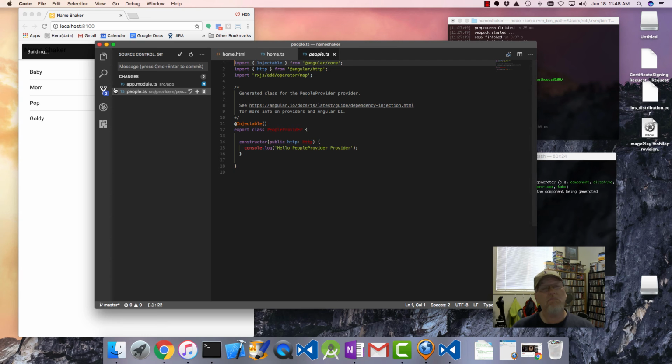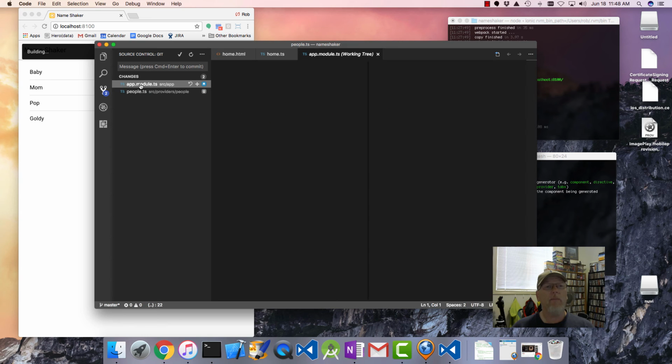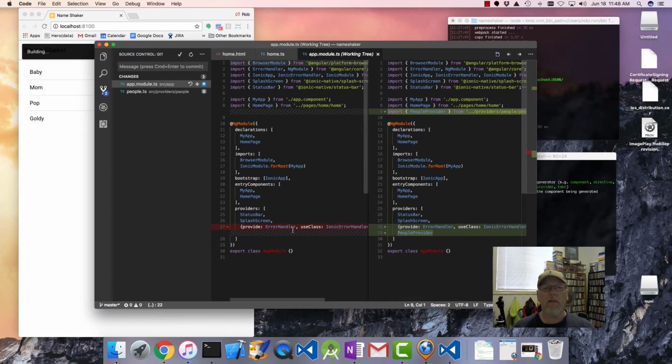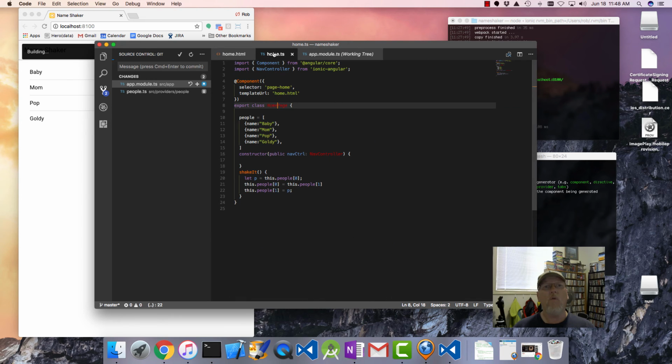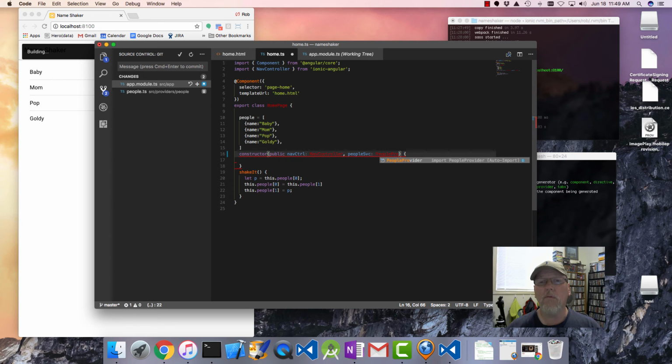That's nice. It also went into our app.module and automatically added the plumbing, so people provider is now a provider. So we can inject this anywhere we want to use it. Let's do that. Let's go to our home.ts, and we're going to use our people provider. I'm going to call it people service, because that's the kind of thing that it is for me, svc. And a people service is an instance of people provider.